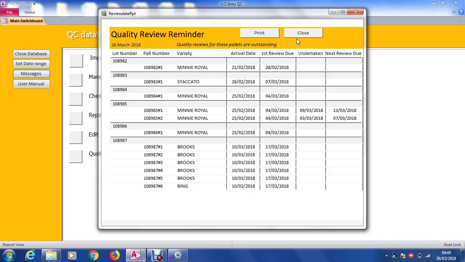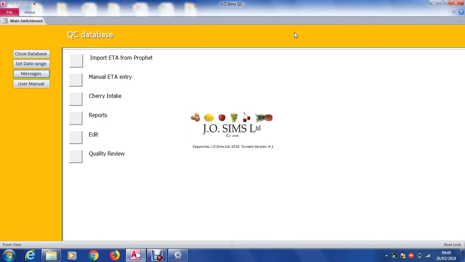So here's your arrival date, and the first review date is defaulted to 7 days. This one was undertaken on the 9th, and we said give it an extra 4 days, and we would like to think that this has all been used up by that. So basically, it prompts you to go and look at specific arrivals after a set period of time. This also shows in some of the reports when the fruit was last reviewed. And that is about that.